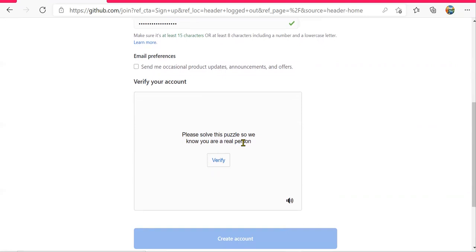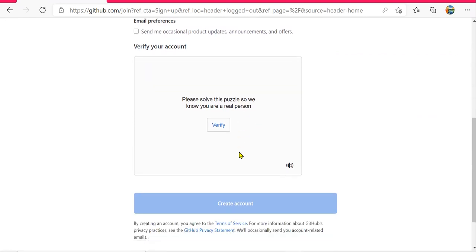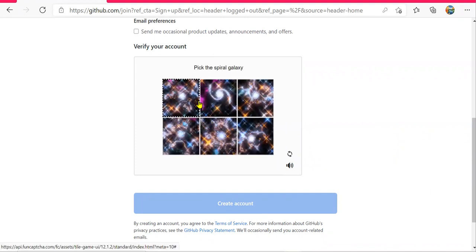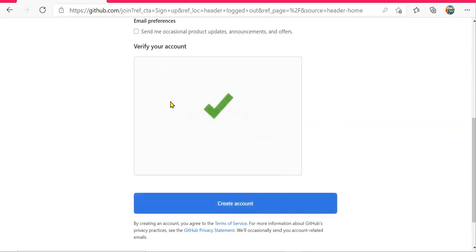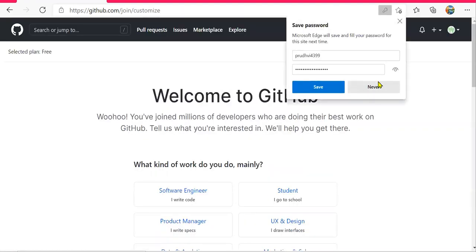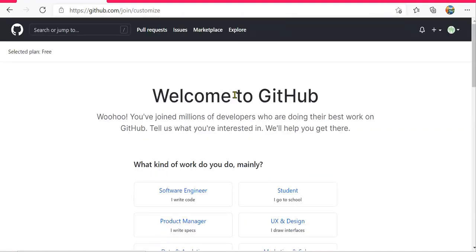Please solve this puzzle so we know you are a real person. It is equal to a captcha, to make sure humans are performing these operations. Verify. Pick the spiral galaxy. Okay, pick the spiral galaxy. Fine, right. Create account. Fine.